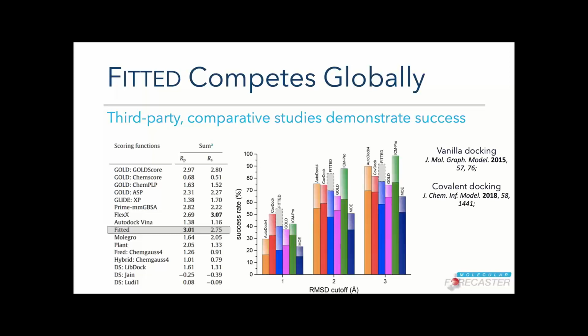Second is a covalent docking study. So what I was just talking about, out of Hungary in Georgi Keserű's group, where again we perform quite well. So we're the dark blue guys here. There's different metrics for success. The bottom part here for everybody is, I think, the best out of 3 runs. The lighter is the best out of 10 runs.